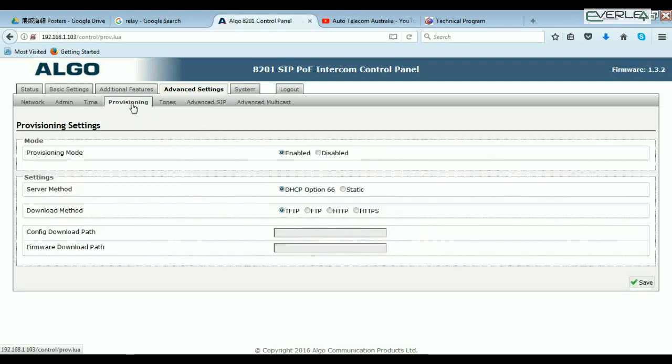Provisioning, as I said earlier, these units can be set up via provisioning server. DHCP option 66 will set a static, download methods, etc. There's a separate document that goes into this detail. 90% of these are probably going to be deployed manually, but if you're a telco and you want to set these up so they're no-touch deployment, we can organize that with you. Just contact us.